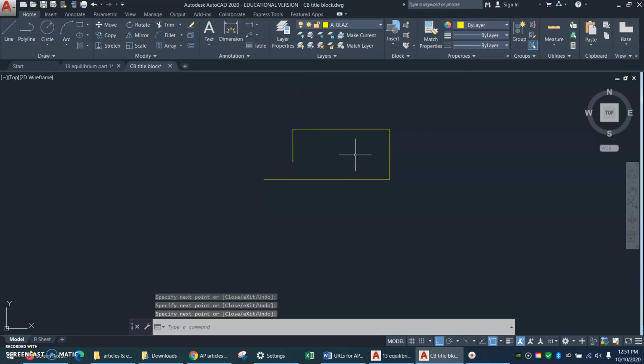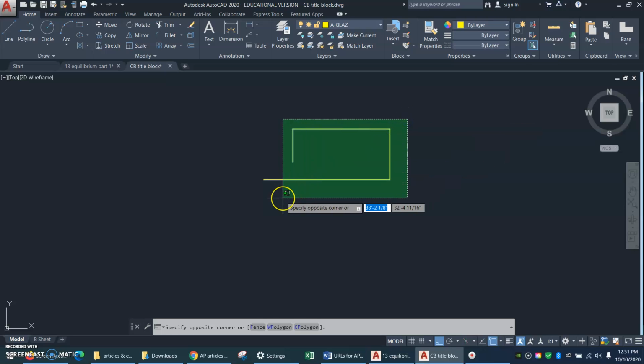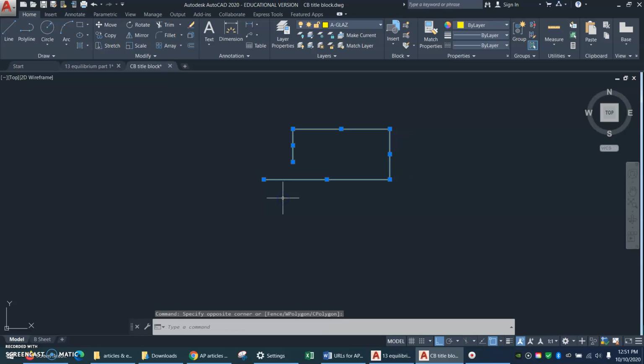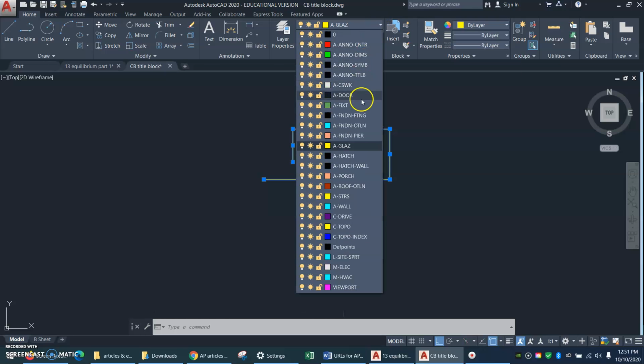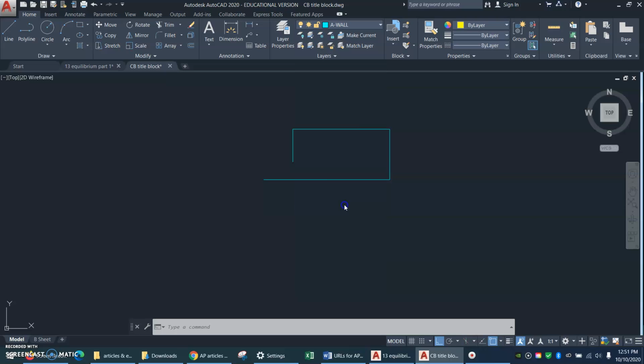Okay. Oh, whoops, I meant to put those on the wall layer, not on the glazing layer. What do I do? Well, I just select my lines. Now they're selected. You can tell because the grips are lit up. I drop down my layer list and click on the layer that I want, and now those are on the wall layer that I wanted. But my layer that was current is still current. All I've done is move these to the layer I want.